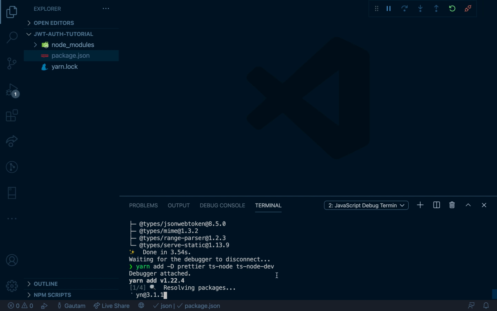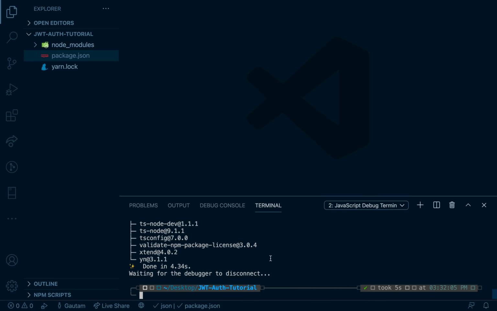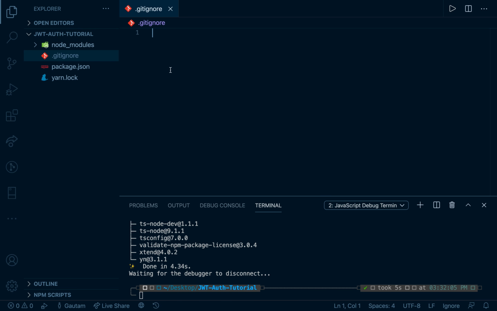Prettier is going to format our code, and ts-node and ts-node-dev are used to start or run our code. Once we've done that, we have all our dependencies. What I actually want to do is create a new file called .gitignore. If you want to push your code to GitHub, it's a place where you can type all the files you want Git to ignore when you push. So I'm going to ignore the node_modules folder.